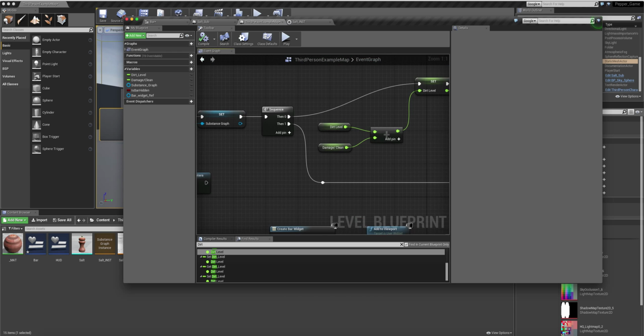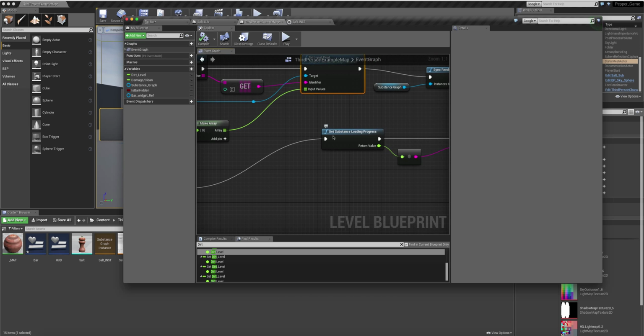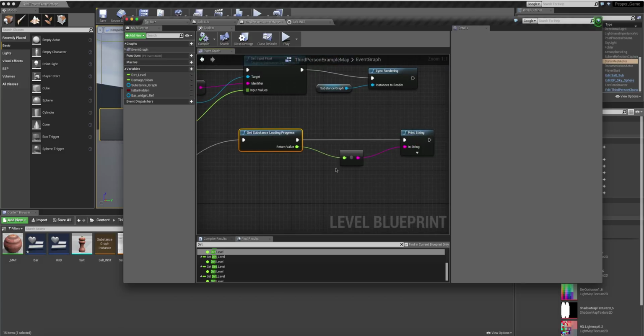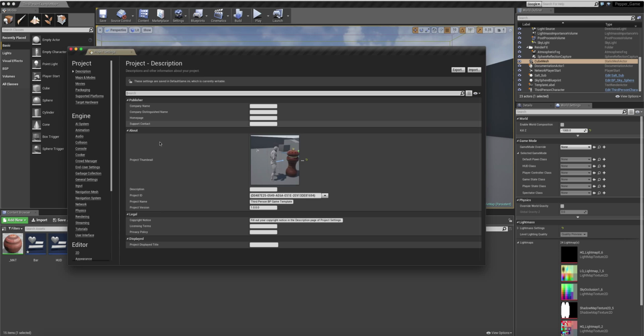What I did in my second sequence was I was trying to be quite clever. I was getting the substance load in progress and printing it to screen. For some reason it only prints out 1, it doesn't go down, probably because it's not on every tick. If I did it on every tick, it would work.